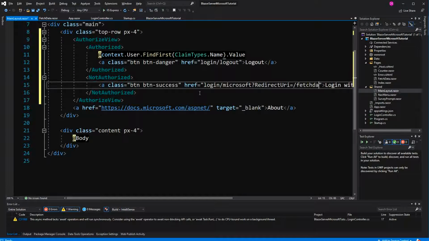So whenever we are getting logged in, we redirect the user automatically to fetch data because that's the only component that expects the user to be authenticated. Yeah, you can argue it's just an example. I think that's already it. So let's have a look.